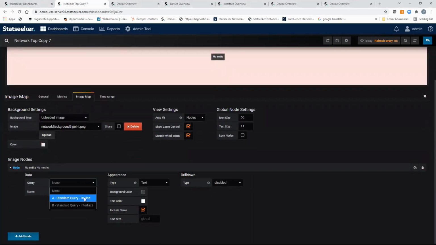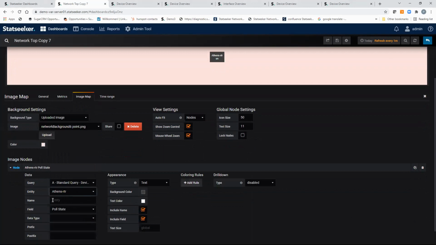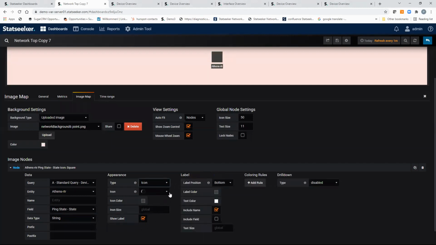The first thing I probably want is a device query. And what I've certainly got here is a router. I don't need to add a name because it's got a title that's appropriate and there's only one of them. What I'm interested in is not the poll state, but the ping state. Is it actually responding to us? The response we're going to get is a string. I'm going to leave the name, but I don't really need the field on there. I'm going to see if it's up or down from the color of the icon.